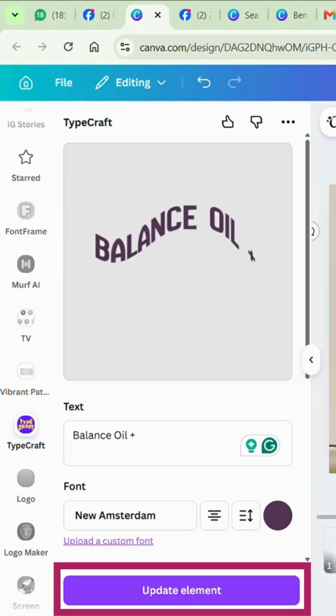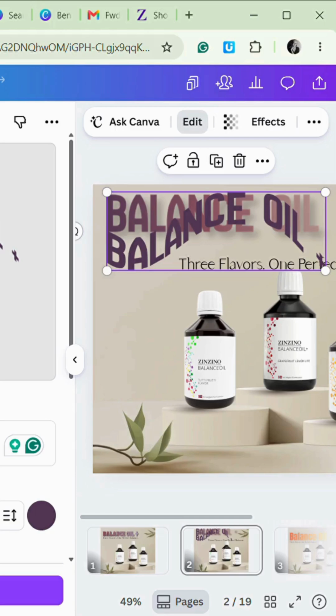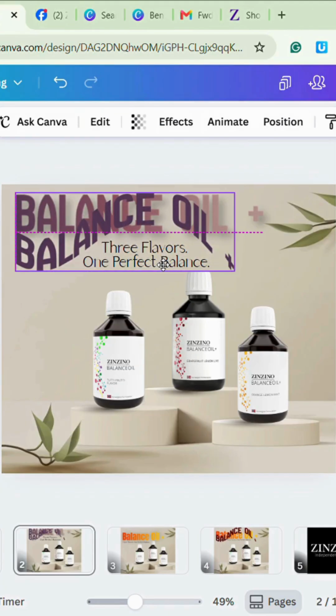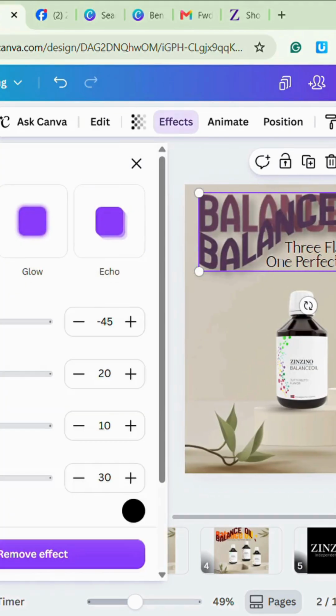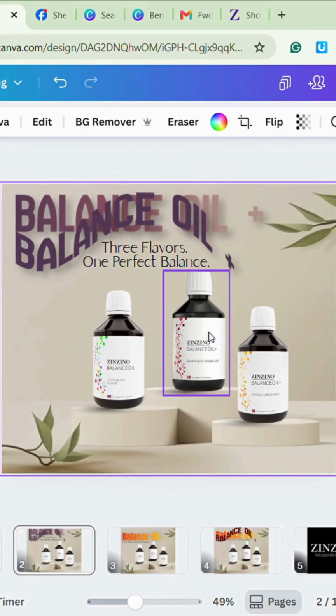Once you are happy with your text design, click to add to your Canva project. Position it where you want it. Make any final adjustments, and just like that, you've created a custom text element that adds personality, creativity, and a professional touch to your design.